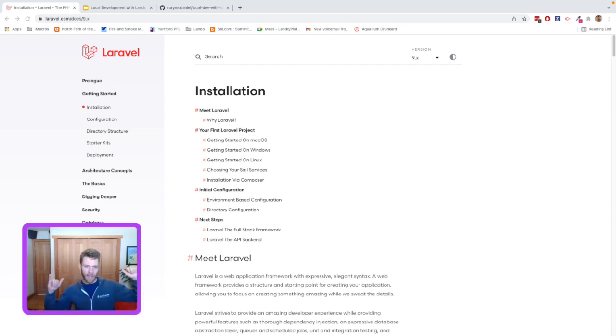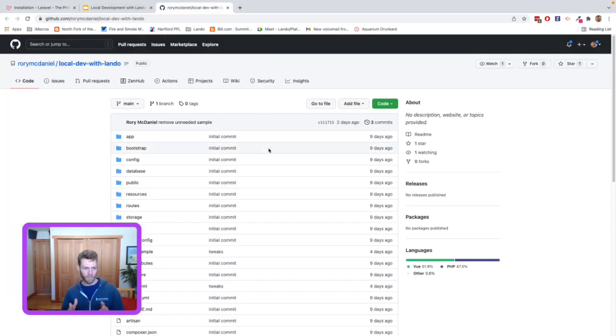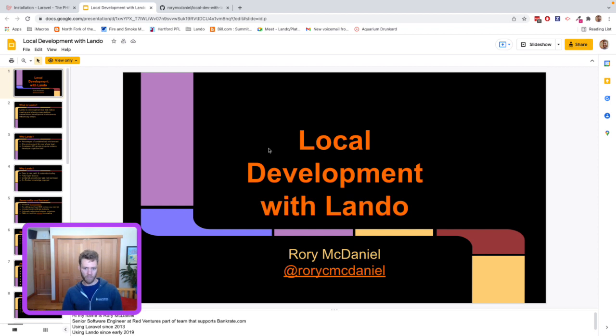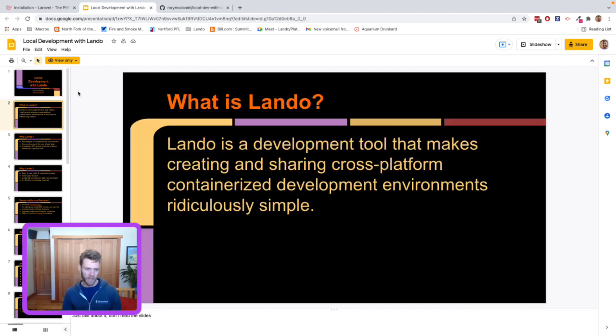What I'm going to look at today is a Laravel 9 setup. I noticed Laravel 9 was announced at Laracon earlier this week. I also noticed that a most excellent member of the Lando community, Rory McDaniel, did a presentation on local development with Lando at Laracon. Other than the really cool Star Trek control console styles he has going on here, it seems like people really enjoyed this talk, and so I was curious about it.